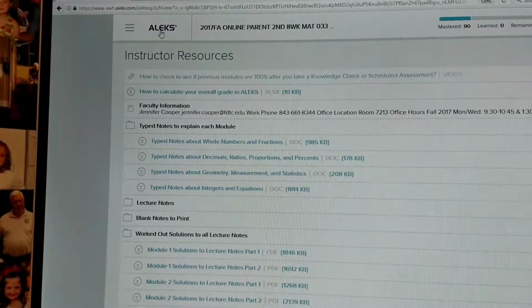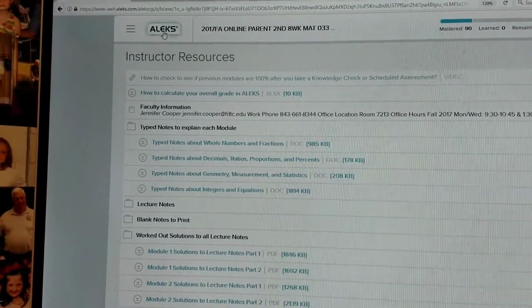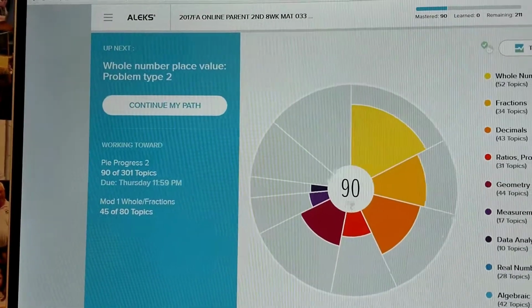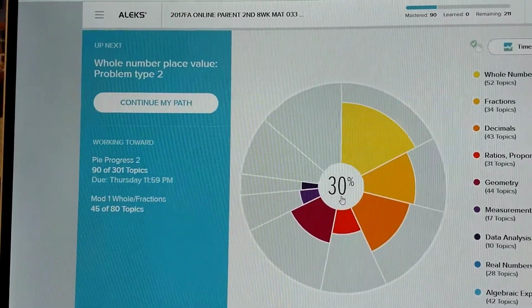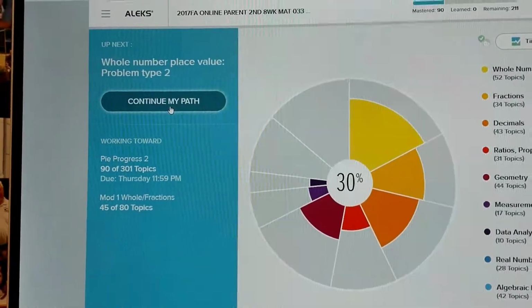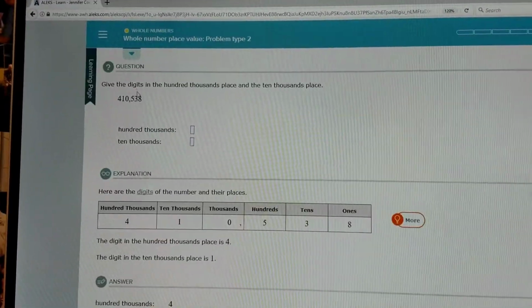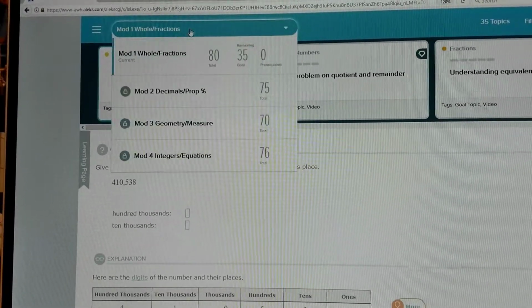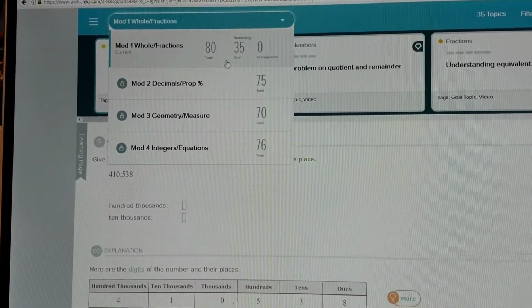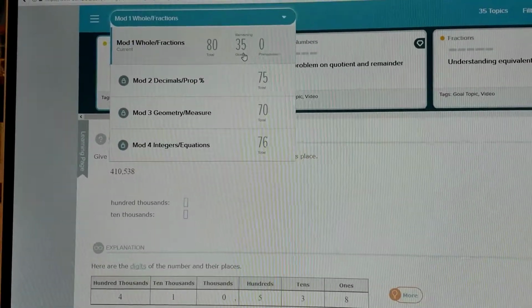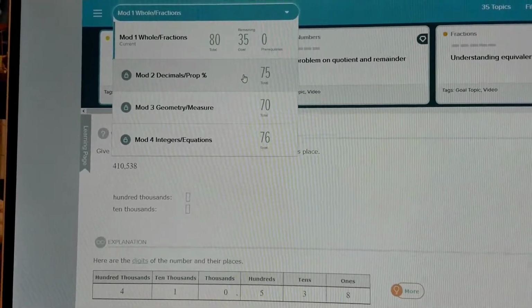Now, if you're not sure where you are, what module you're in, click on Alex. Remember the number in the middle, that's how many objectives you've done. If you click on it, that's what percent you're at. We want this pie to be at 100%. So if I go to continue my path and I want to know what module I'm on, we're going to do the double drop down. We'll drop down here, and it says I'm in Module 1. We'll drop down there. So I am in Module 1. I have 35 topics left to finish Module 1. When I finish it, I'll go on to Module 2.